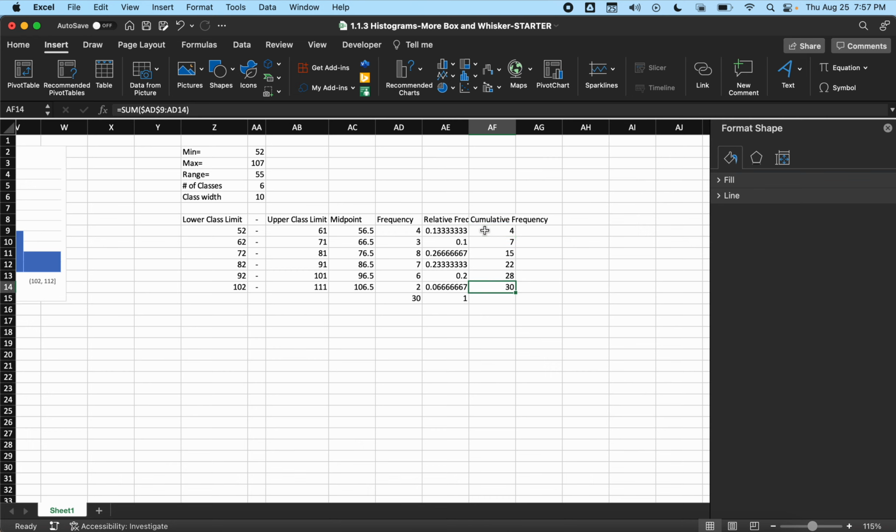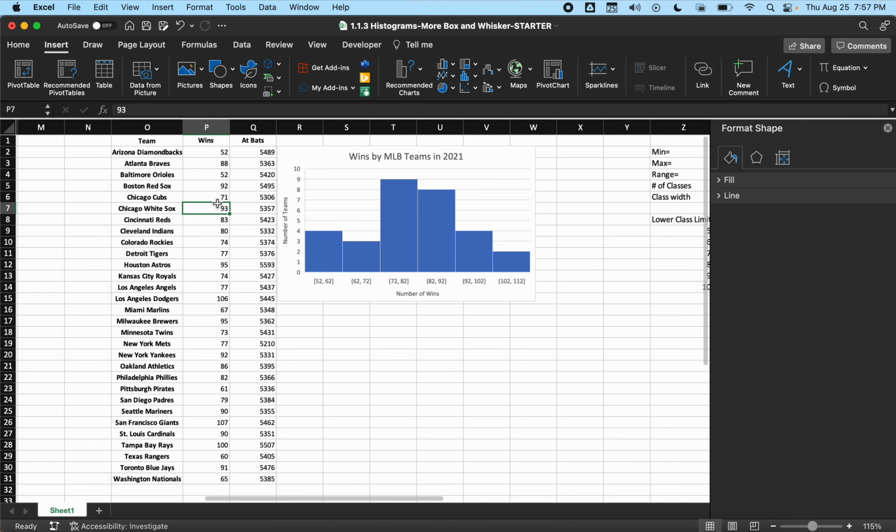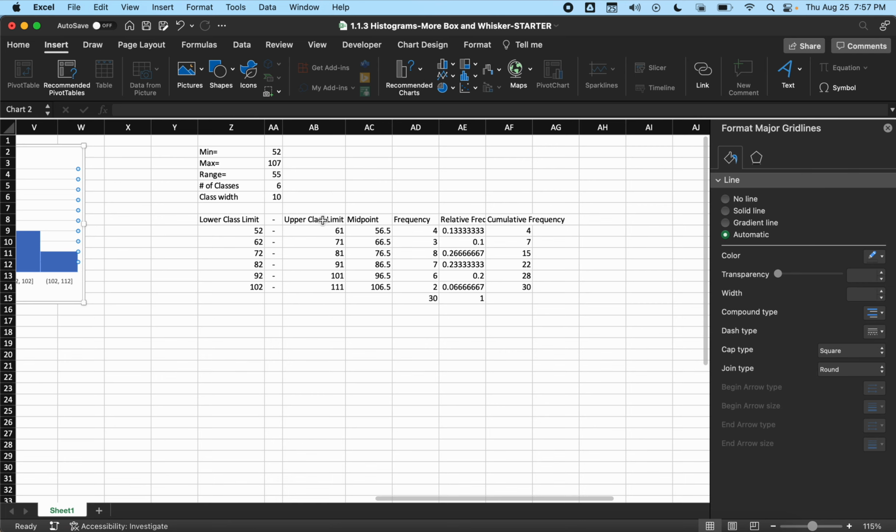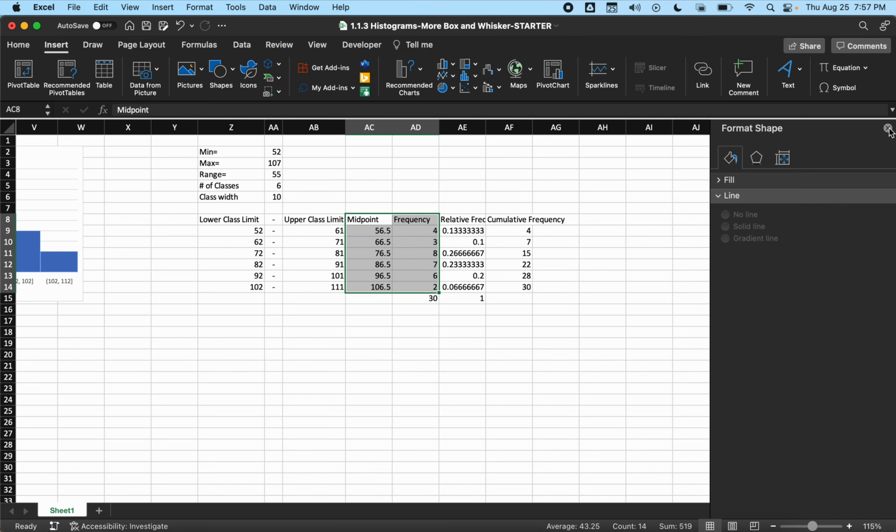And if you're following along on the provided spreadsheet, you can look at the formulas here that I created to do this, but you're not going to have to create this yourself. All I want to say is that if you're given the original data, you're going to use the built-in histogram feature. If you're given grouped data, you're going to use a different method to create a histogram.